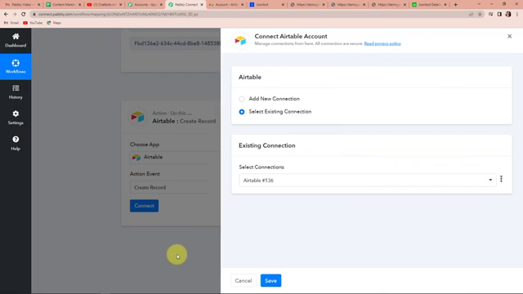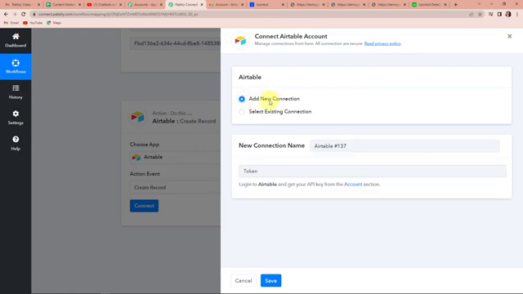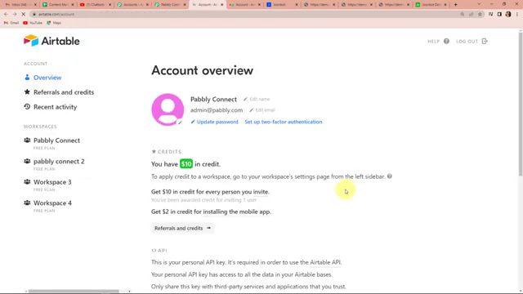Here Pabbly Connect is asking to connect itself with the Airtable account, for which I'm going to click on add new connection. As soon as I do that, to set up the connection, it needs a token. For this token, first you have to log into your Airtable account, and then this hyperlink account, I'm going to click on this to receive the API key.